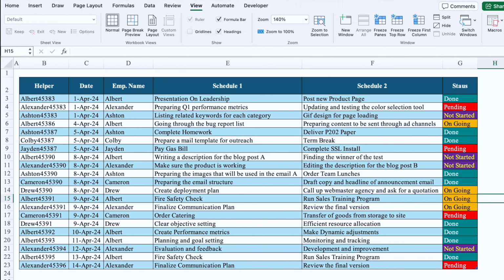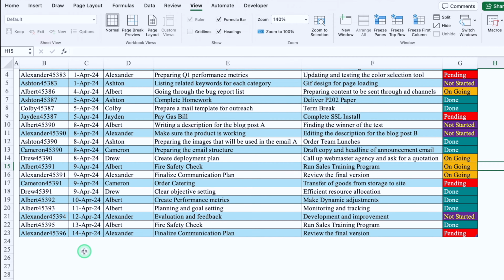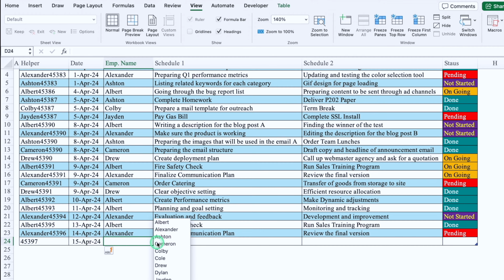So this sheet is ready now. I'll show you one thing. In case you want to update the list, just put date over here, enter. Now put names over here. So once you will put date and name, helper will be updated automatically.